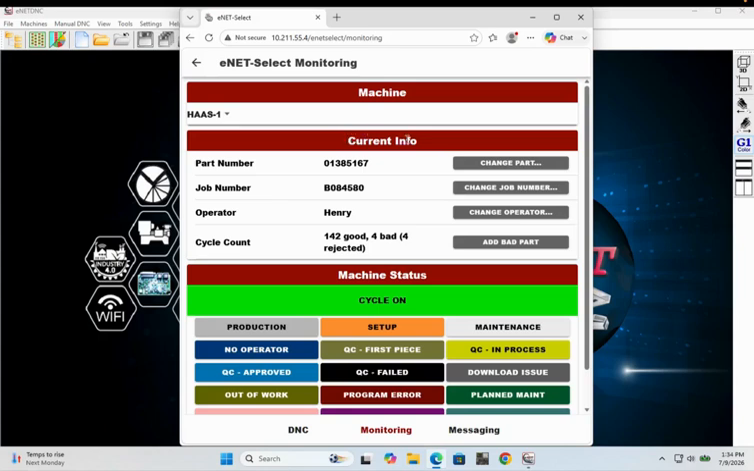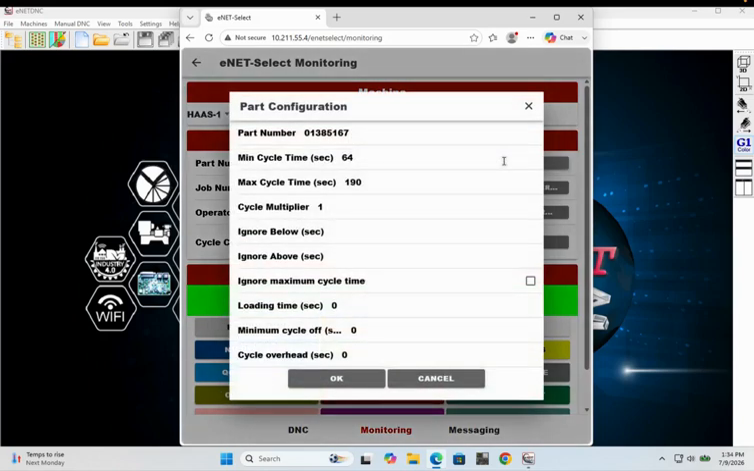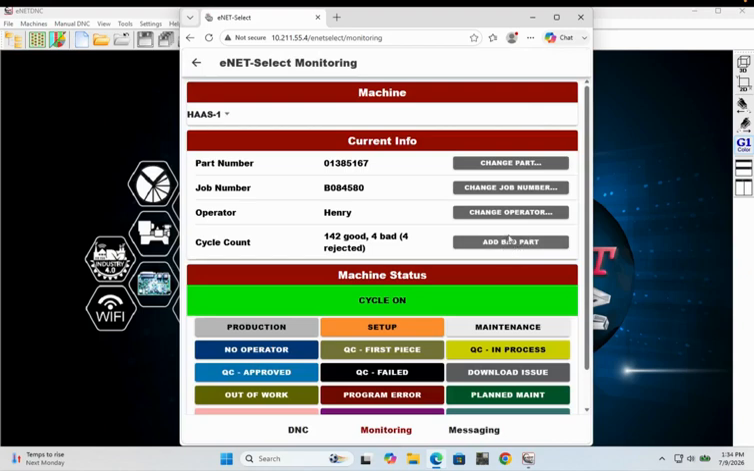Next, under the current info section, we see the data displayed for part number, job number, operator, and cycle count. The clickable buttons on the right-hand side allow for changes to be made by the operator. And we can even click Add Bad Part to instantly record a scrap part for the live OEE tracking displayed on the eNET machine monitoring dashboards.